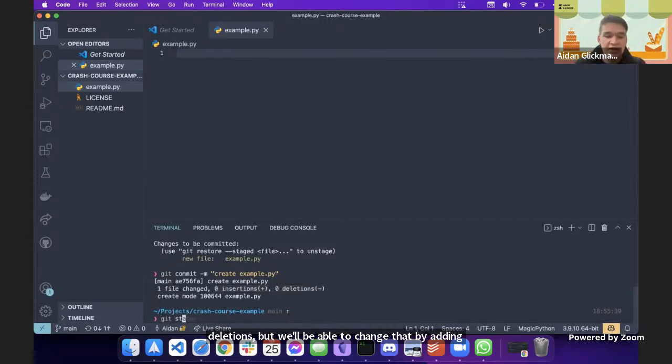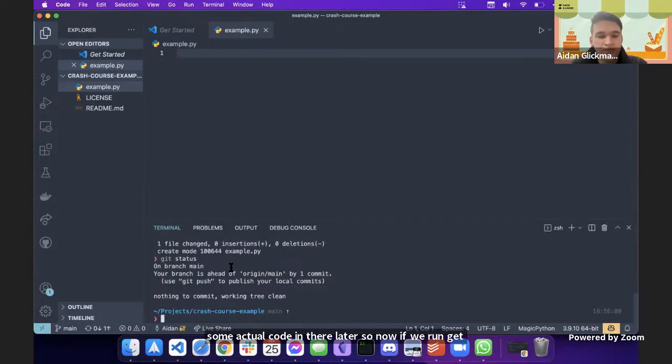So now if we run git status yet again, we will see that we are on branch main. Our branch is ahead of origin master by one commit, which I'll explain in a second, and we have nothing to commit. So what this basically means is that our repository as it exists on our computer right now is completely up to date with the Git repository that's tracking it.